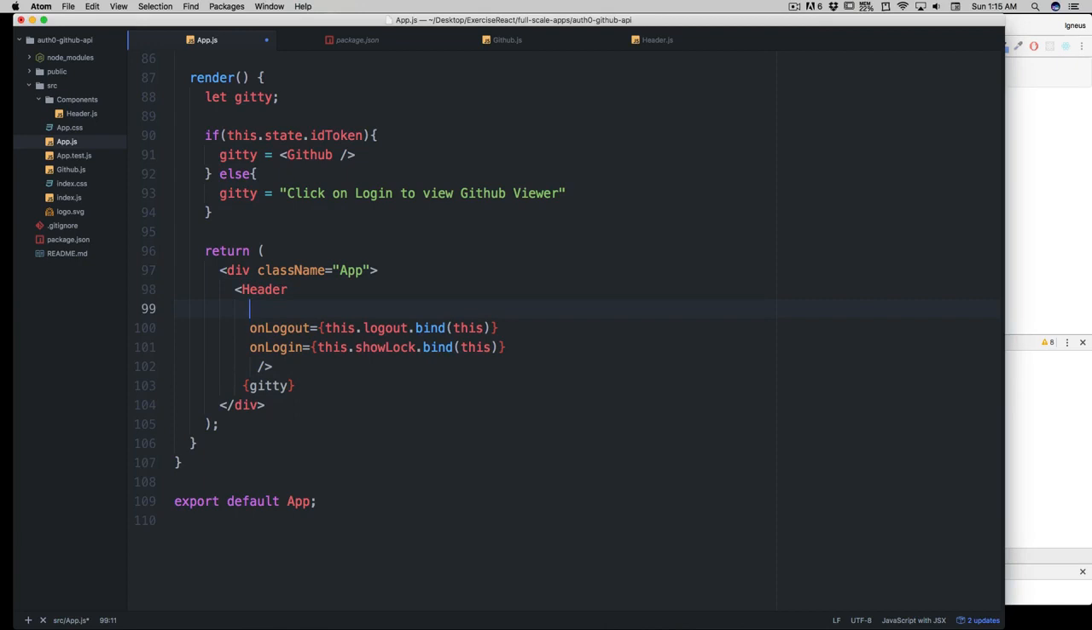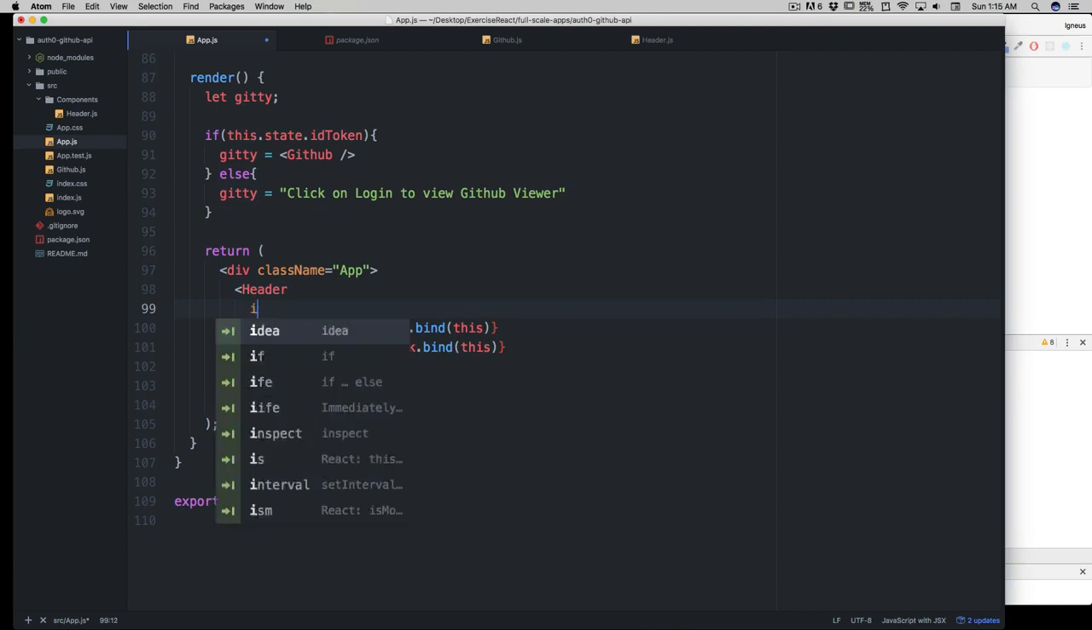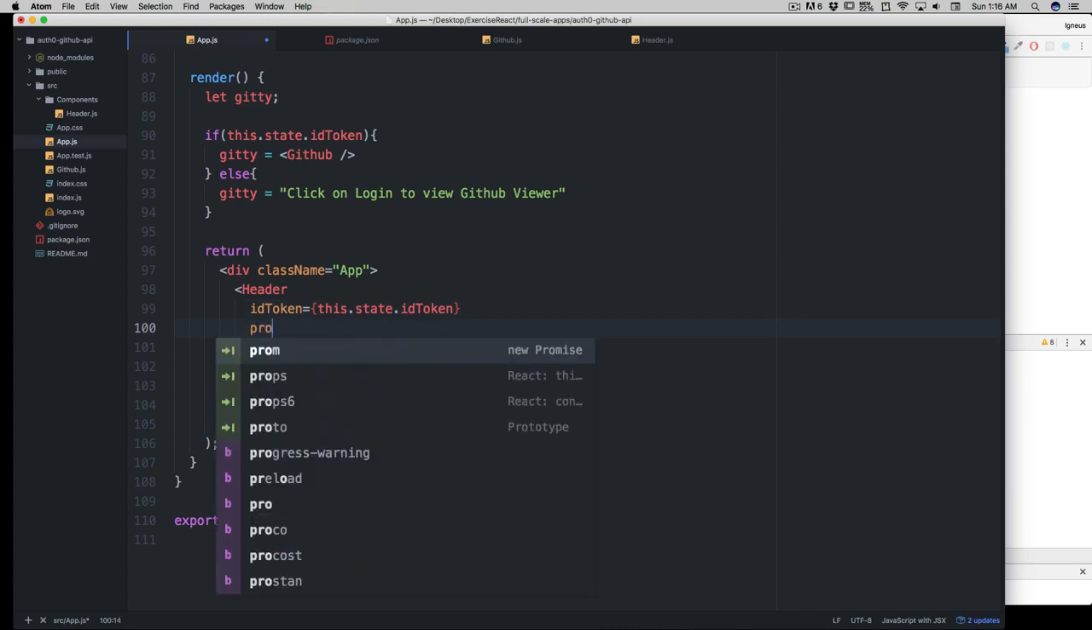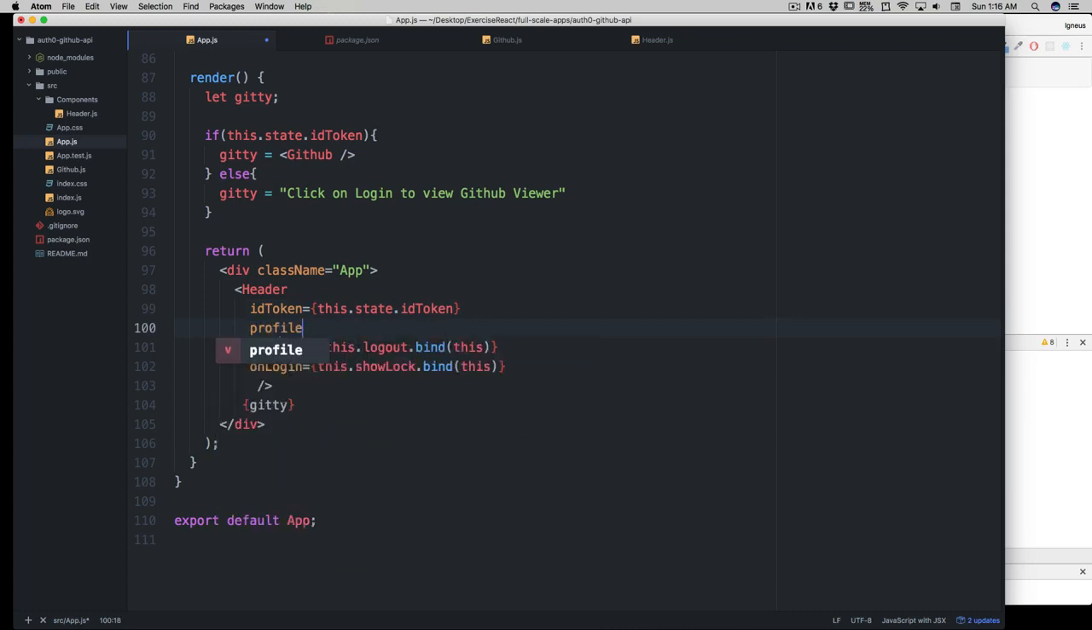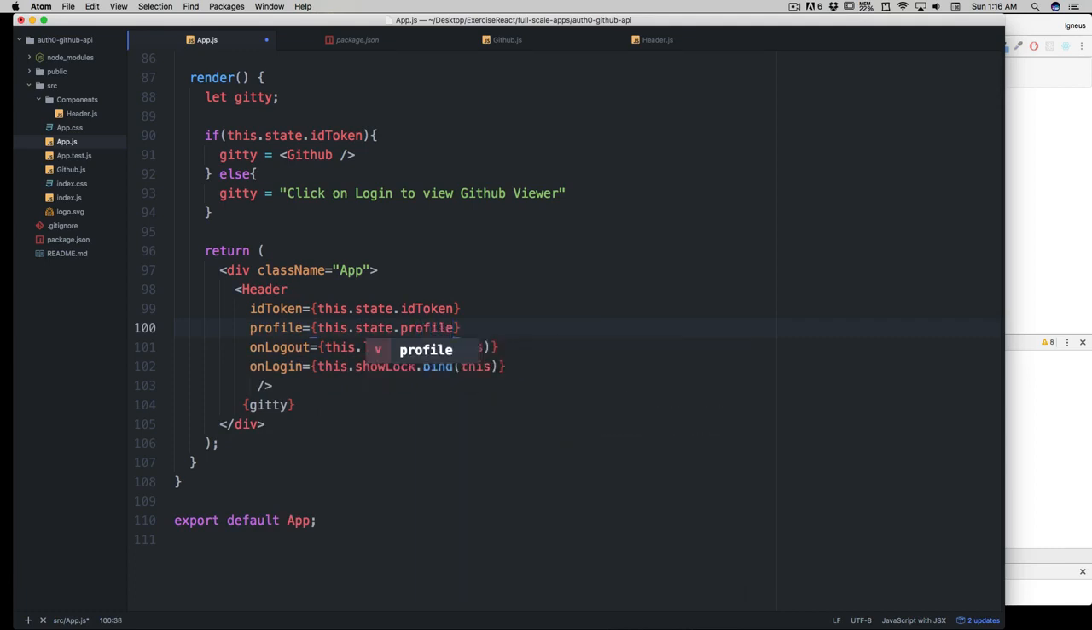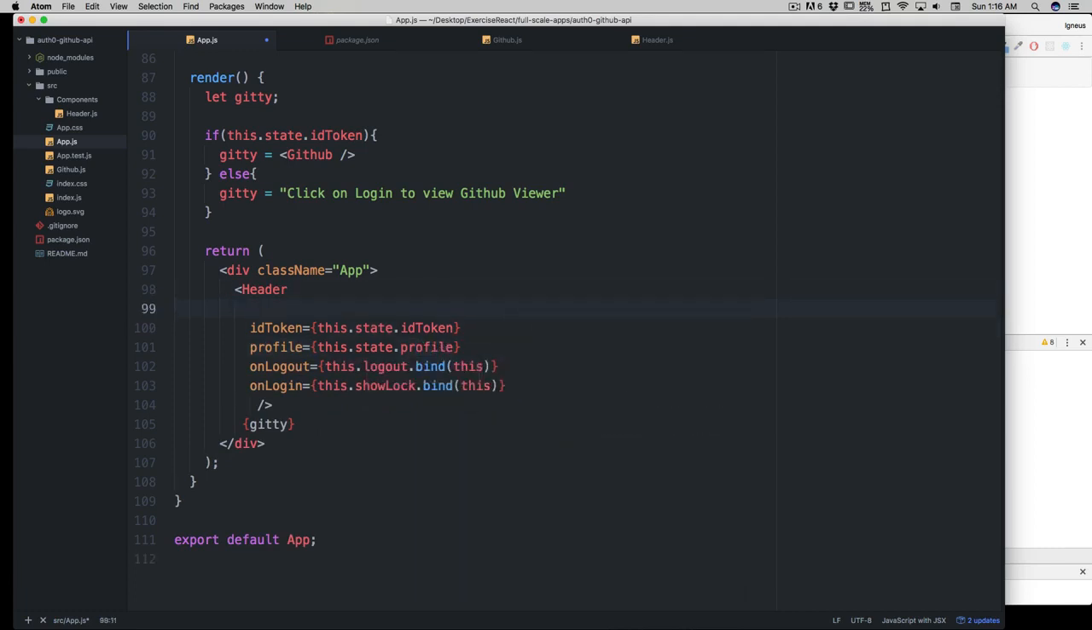We have to pass in the ID token and profile as well. So ID token, and this is going to be the property which we'll be transferring from state. So this.state.idToken. There we go. One property being thrown across, and profile. So notice how easy it is to pass on data from one component to another. This.state.profile. And we need one more thing which I'll discuss in the next movie.